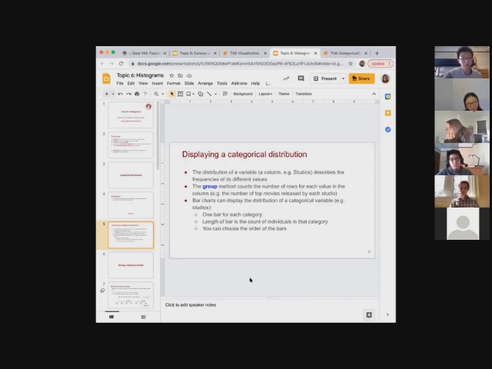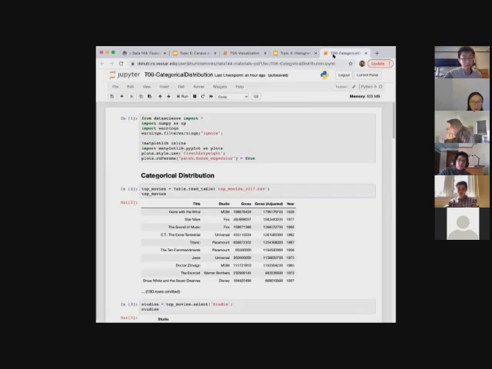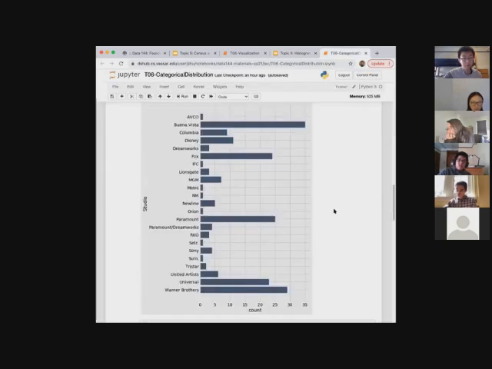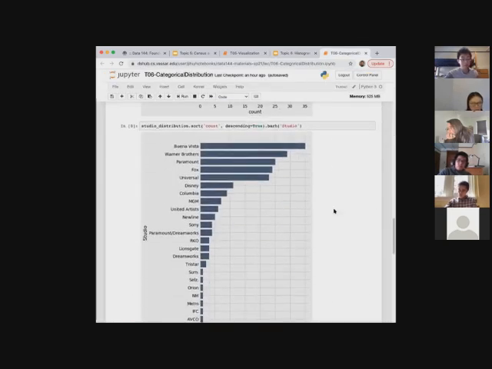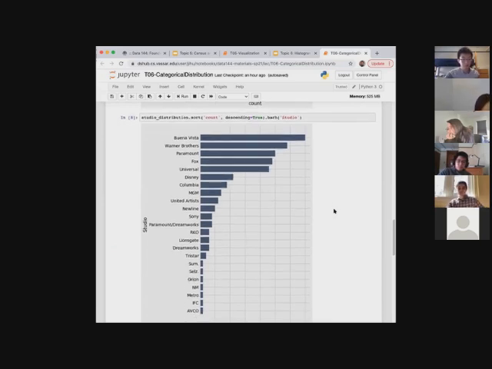The length of the bar is the count of individuals in that category, because we use the groupby method to achieve that. And then you can choose the order of the bars, meaning that you can use ascending or descending order depending on the goal. Most likely people would do descending, just because that's how people usually talk about the top, like the top 20. If you show all of the studios in descending order, with the number of movies they have made that are in the top 200, most likely people will go this way.